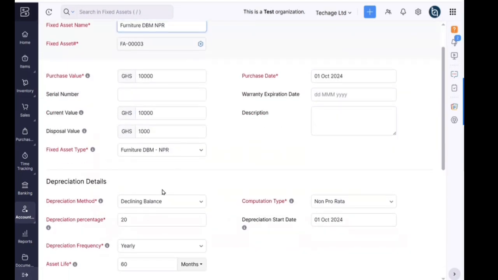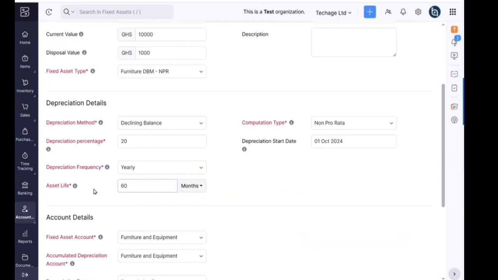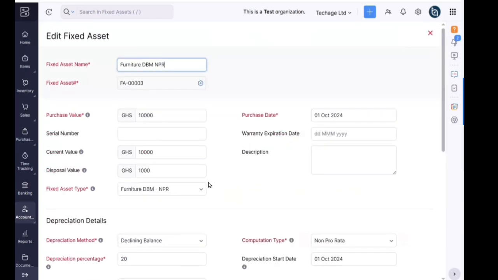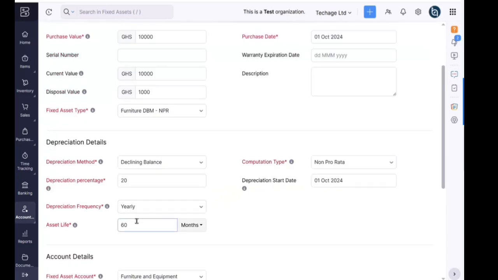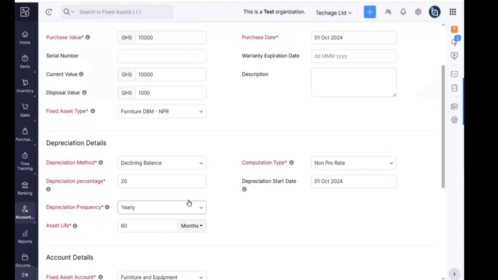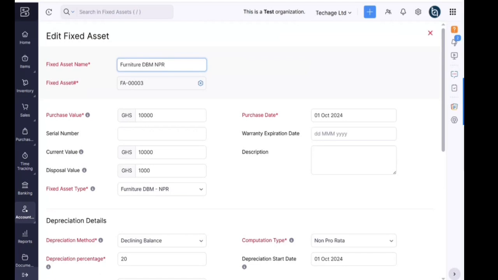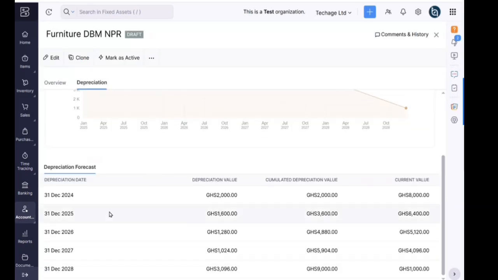You'll notice that depreciation percentage was 20% because we're using the declining method. Depreciation was set to be 60 months, but to be charged annually. So the useful life of the asset is 5 years. Depreciation is going to be for 60 times, which is 60 months. However, we want to account for the depreciation on annual basis. So if you check the computation that has been done, you will notice that the depreciation was charged annually.